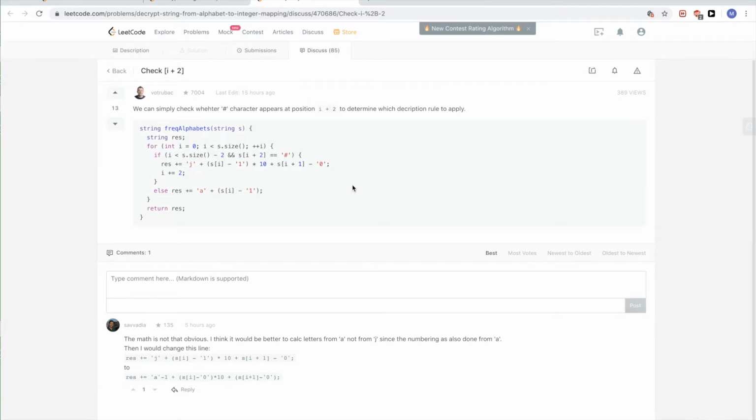So this seems to be without the map, so we can simply check whether a hashtag character appears at position I+2. So basically check whether the hashtag character appears at position I+2 to determine which decoding rule to apply, right? And then just go over it.